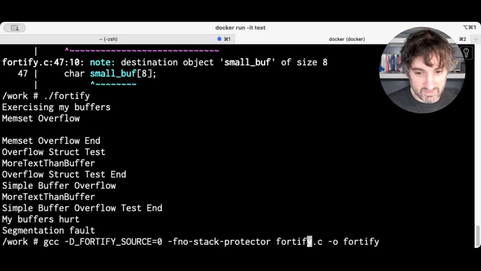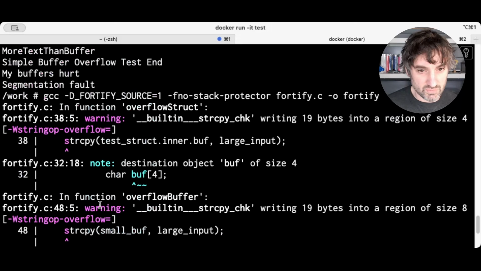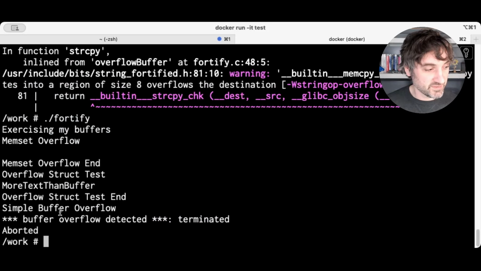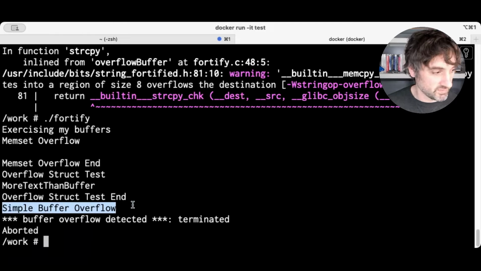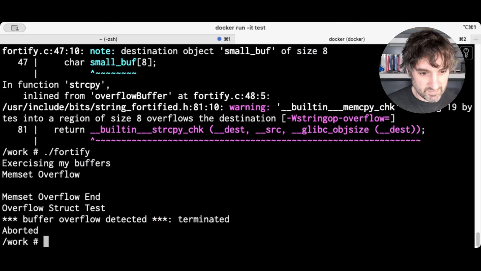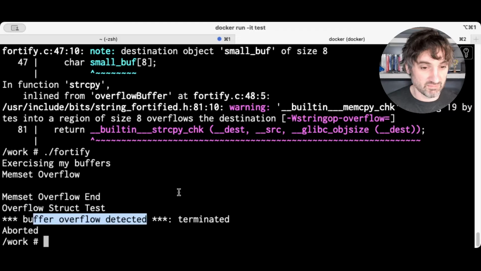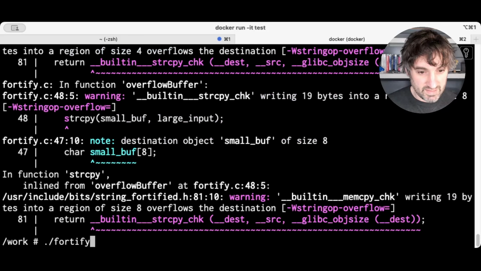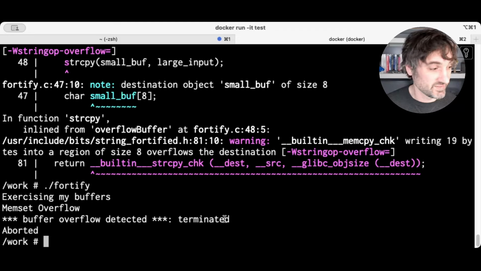What happens if we try different values? If we do Fortify Source equals 1, and I should say that you do still get various warnings, so it should be obvious that something not great is going on here. With Fortify Source equals 1, it does catch the simple buffer overflow. If we up it to 2, this time we catch the overflow struct as well, and so it bails out at that point, so we never get to the simple buffer overflow. And you won't be too surprised if I up it to 3, this time I catch the first buffer overflow in the memset overflow. So that's a difference between the different levels. They basically catch slightly more complicated issues.